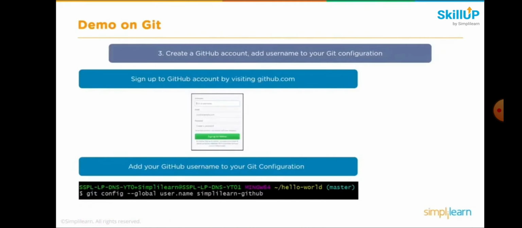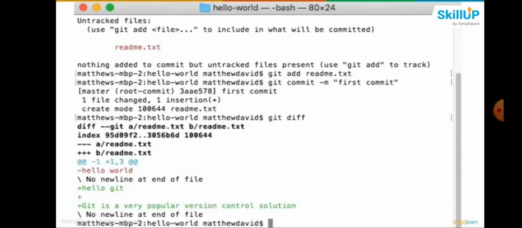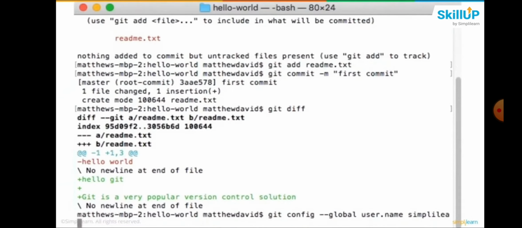So what we're going to do now is create an account on GitHub. We already have one. So we're going to match the account from GitHub with our local account. To do that, we're going to say git config, and we're going to do dash dash global user.name, and we're going to put in the username that we use for GitHub. In this instance, we're using the simplylearn-GitHub account name.